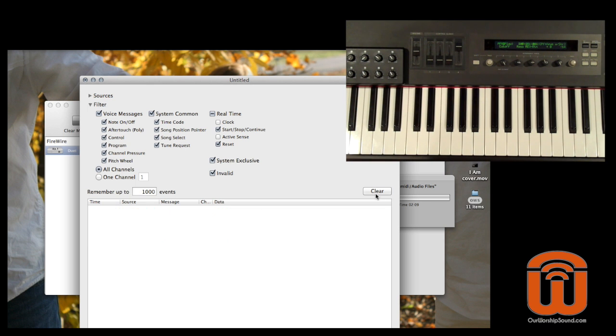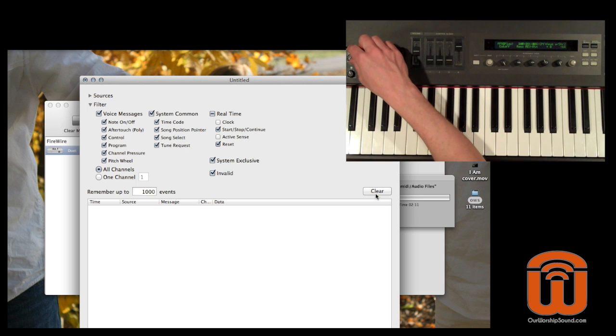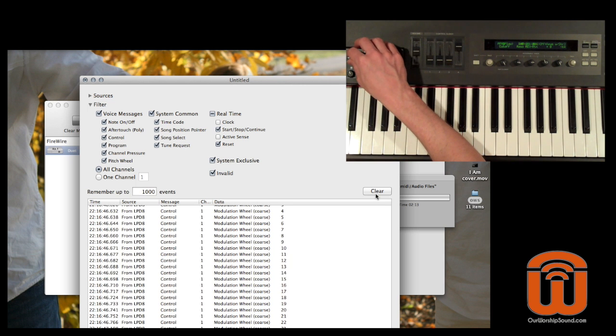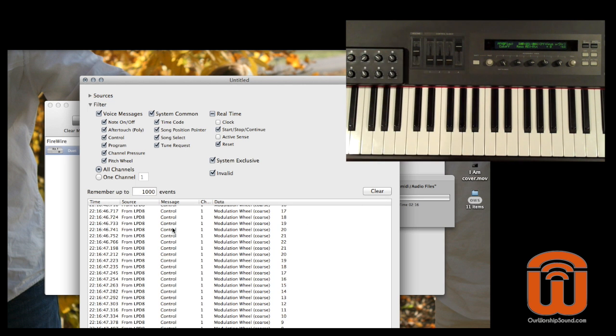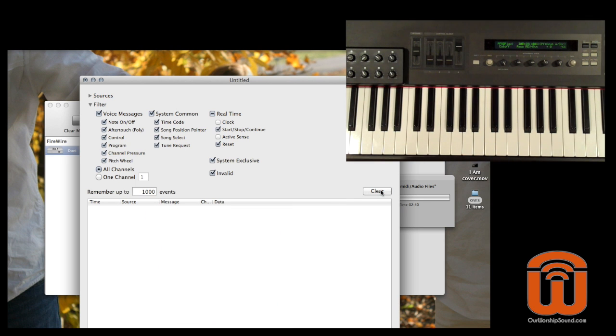Now I'm going to start twisting knobs on my MIDI controllers, first my LPD8, and here's what we want to point out. If you look under the message column, it says control, and that's the kind of message that we're looking for, something that can be easily assigned within MainStage. This is for a MIDI continuous controller message, or MIDI CC, and that's what we're after. So I could do the same thing on my M-Audio O2 over here, and it's generating more of those control messages. So that's what we're looking for.